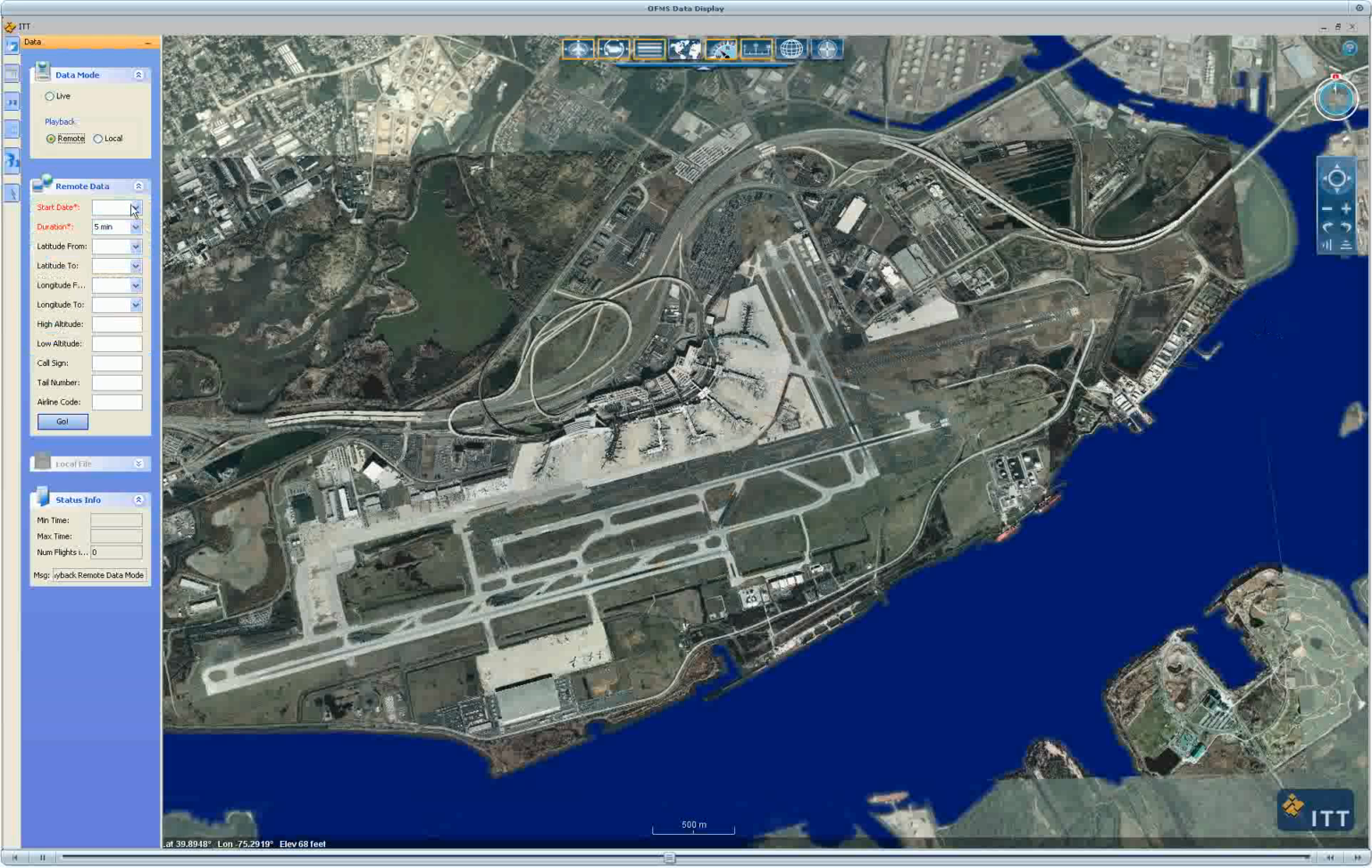Notice that another panel appears allowing you to enter selection criteria for which data you would like to recall. The more flight data you request, the longer it will take to load in OFMS, so be as selective as you can. You can always issue other requests as you need them.